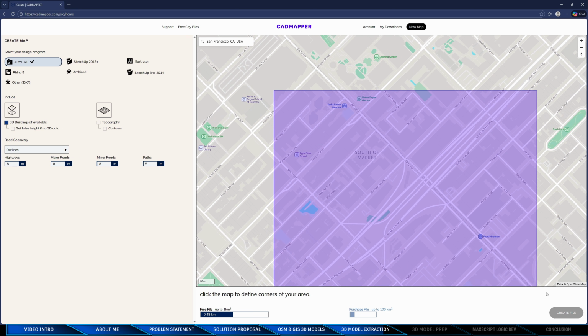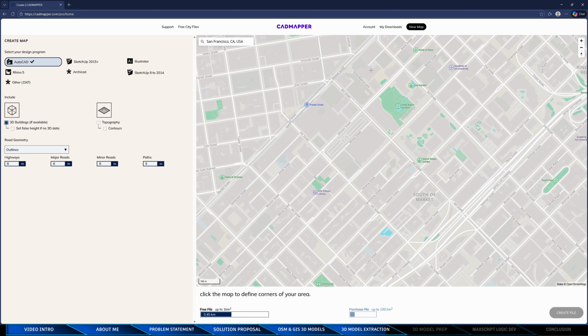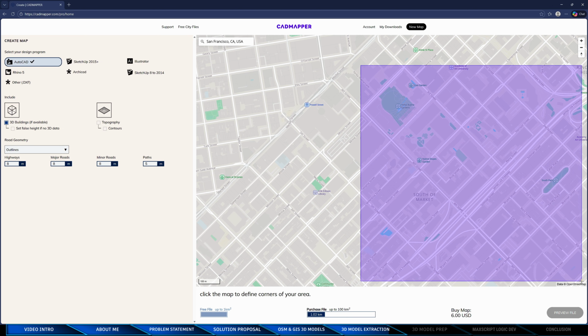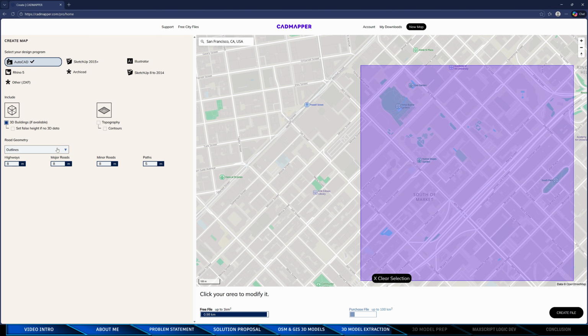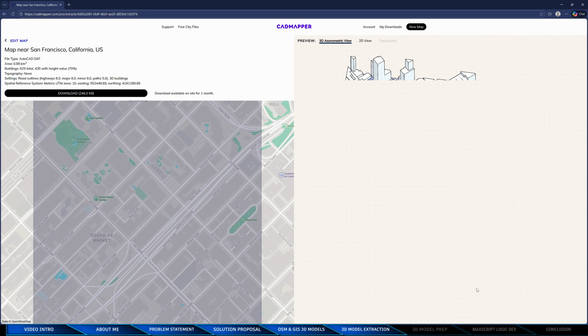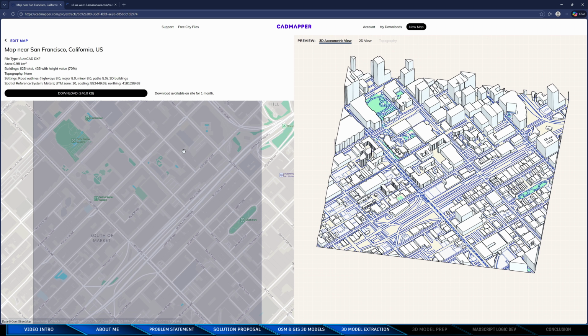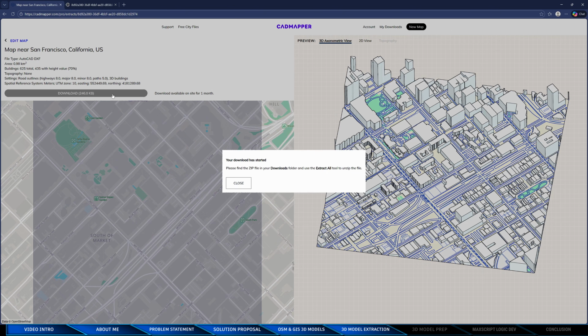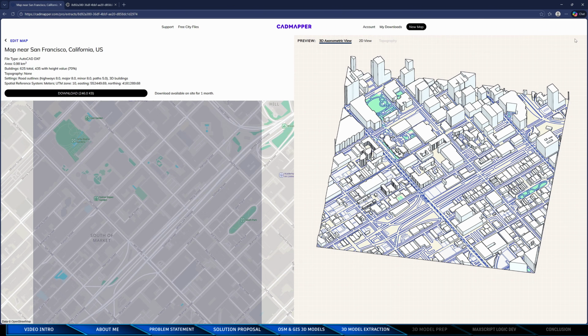On the left side of the page, there are quite a few options to pick from before hitting the Create File button at the bottom left of the page. Since I'll be using 3D Studio Max in this video, I'll select the AutoCAD option. I'll include the 3D building option and select the topography option as well. I'm going to leave the road geometry definitions in their default state.